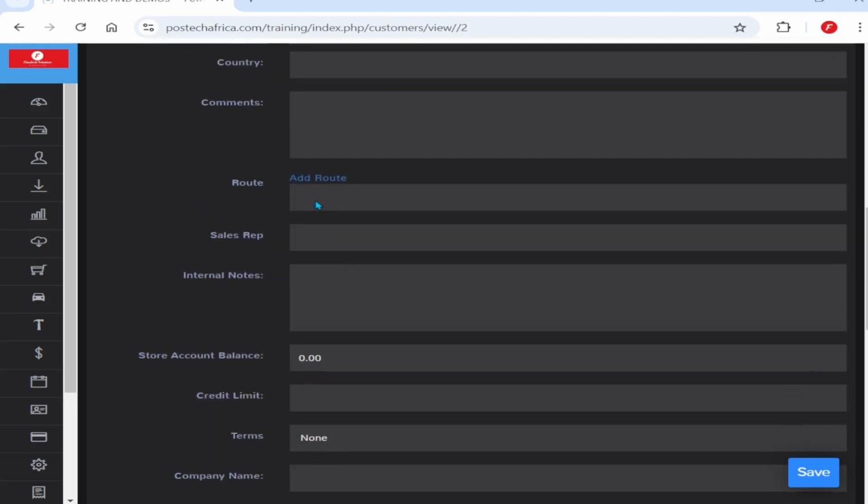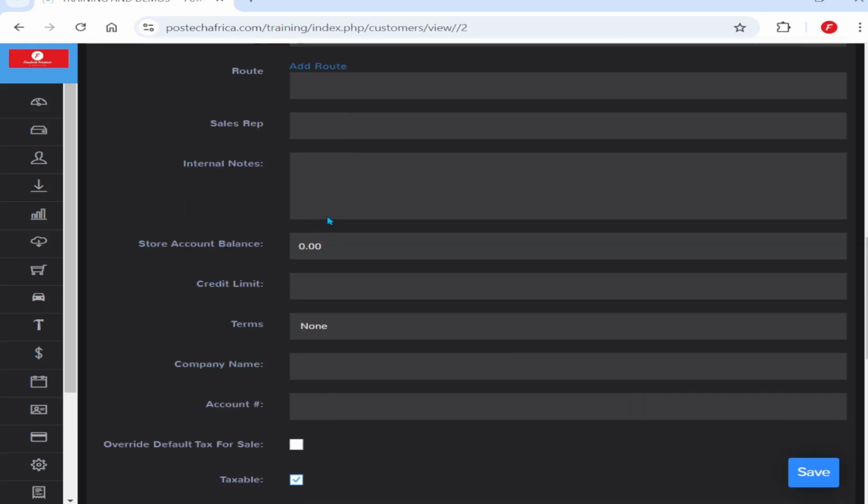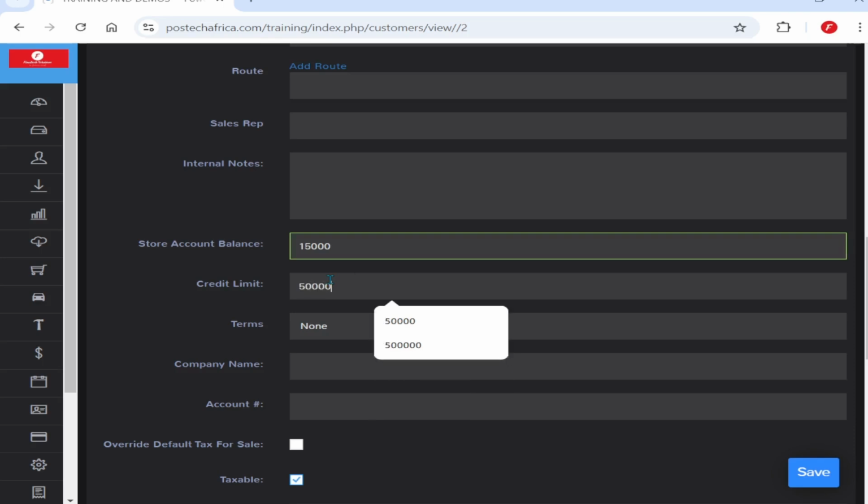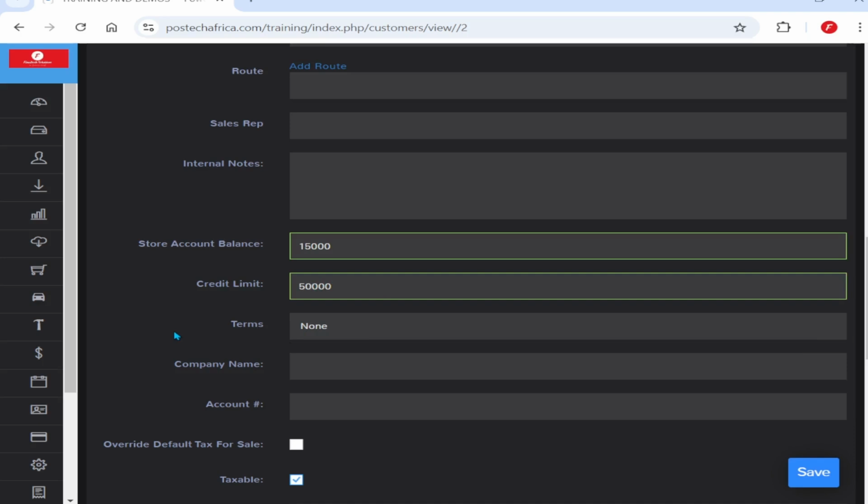I can also capture the route for the wholesalers and distributors, the sales rep. The other details that I can capture, maybe the customer has a balance. Maybe I'll capture the opening balance for the customer, which maybe 15,000. Then I can even also have the credit limit. I don't want the customer's debt to go beyond 50,000. So at any time I create an invoice and the debt is more than 50,000, the system is going to warn me that I'm going beyond the credit limit and it's not going to allow that transaction to be completed.